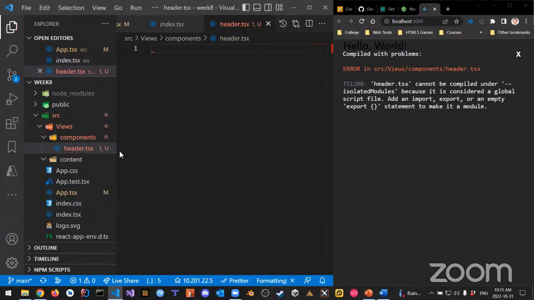It killed my app, is what it did. As soon as I made a brand new component, it says error: source views components header.tsx cannot be compiled. Why? Remember, we're running this live. When we did yarn start, it has a live server that's running, and what it's trying to do is compile everything in real time for us. It can't compile an empty file, so it fails.